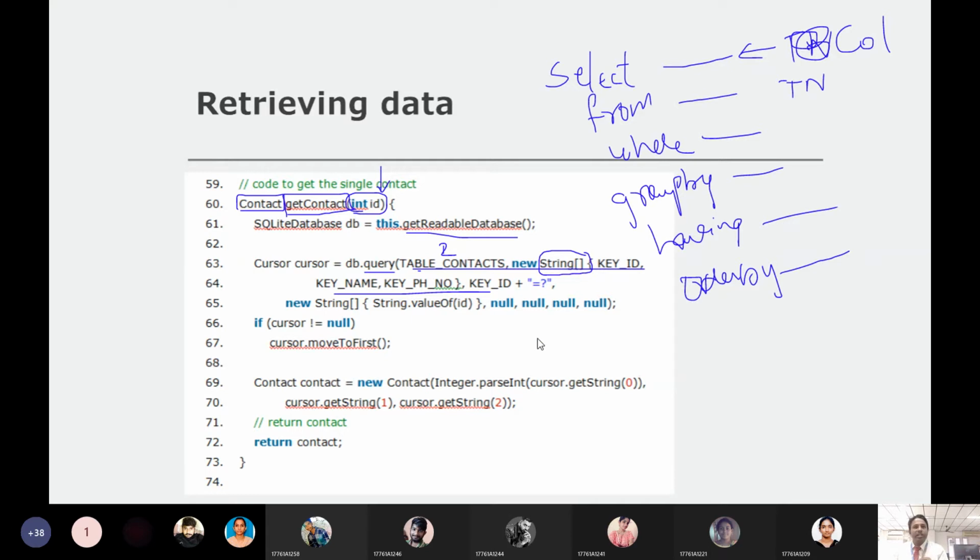You can create a string array object outside and initialize it with some data, and then write the name of the string array object. But instead of that, they are creating the string array object right here and initializing it with the key ID variable, key name variable, key phone number variable. Those are all the variables which we use for column names. And that is what columns is.